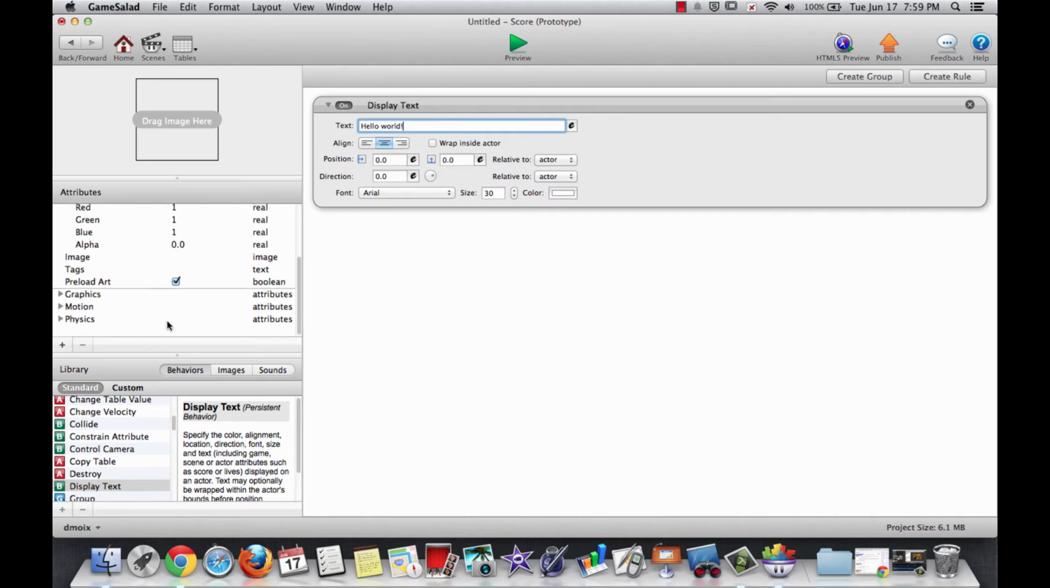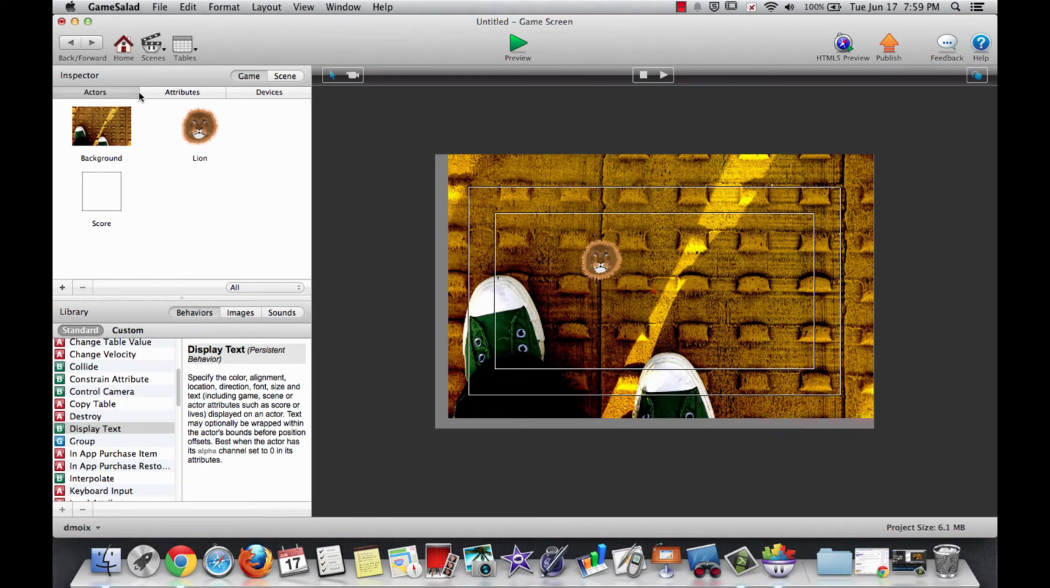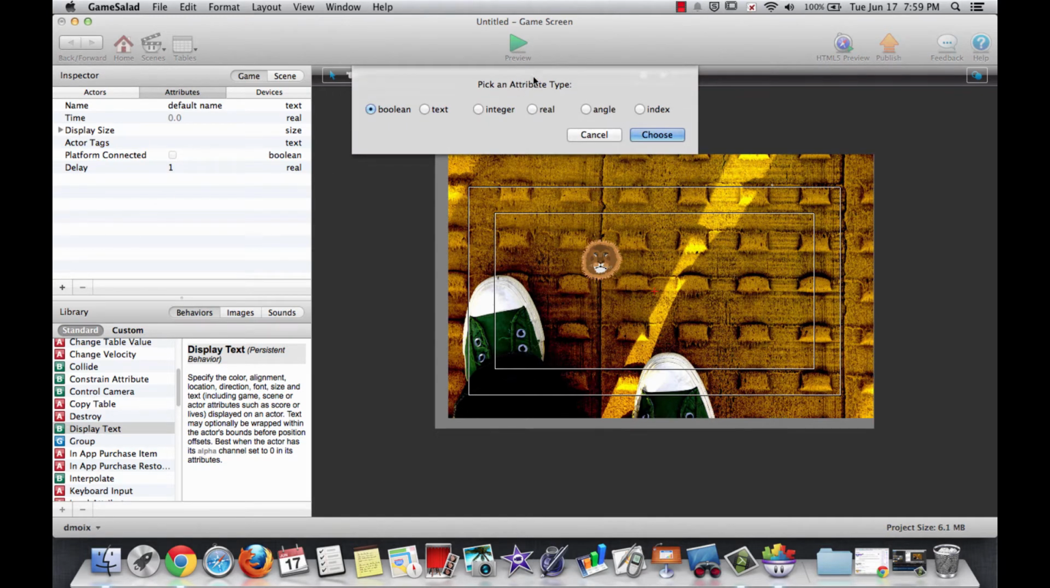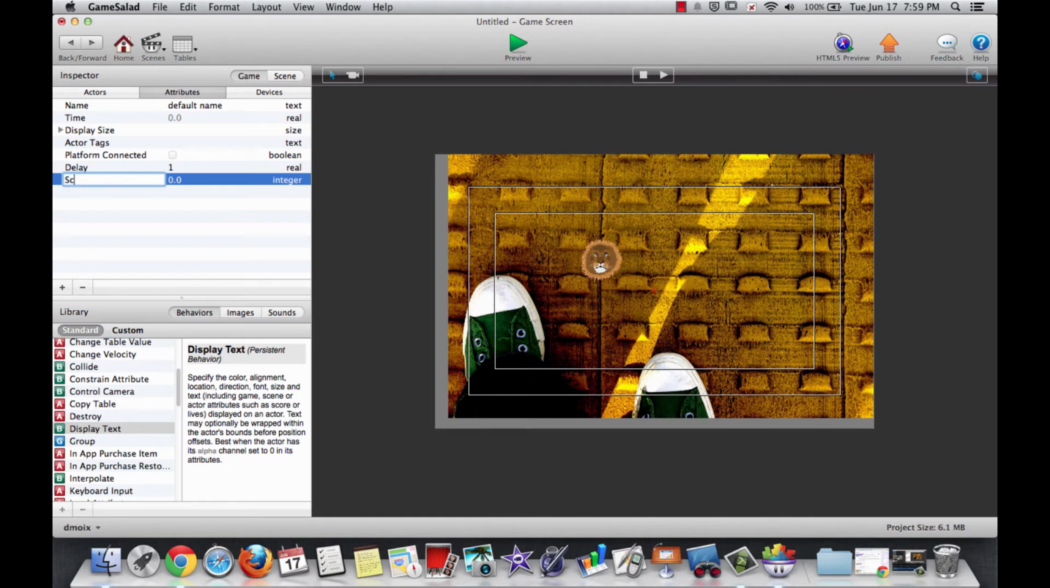But how do we keep up with the score? We don't have a way to keep up with score yet. So let's back up and go make a way to keep score. A score is an attribute just like the delay. So when we're looking at the game, we want to change its attributes, and we have the delay. We can add another one called score. Integer would be a great way to keep score. Change its name to score. It's an integer, and it's going to start out at 0.